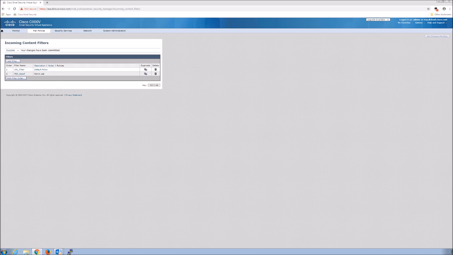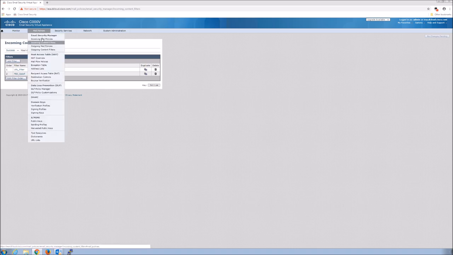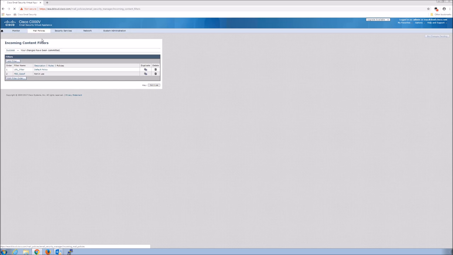All right, incoming content filter, done, check. But remember, it's not in use, right? We haven't actually leveraged it yet. So let's go into our incoming mail policies.